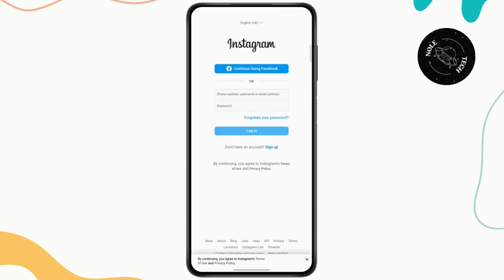Then just log into your Instagram from here and then click on login, and you should be able to add your Instagram right there. I hope you found this tutorial helpful.